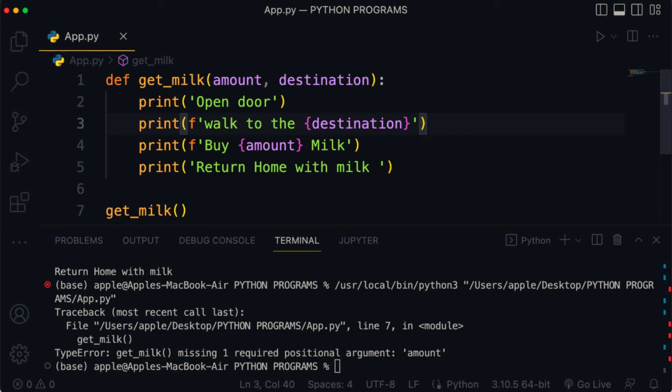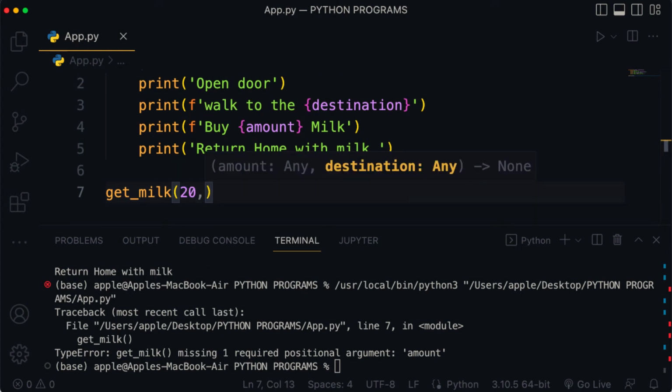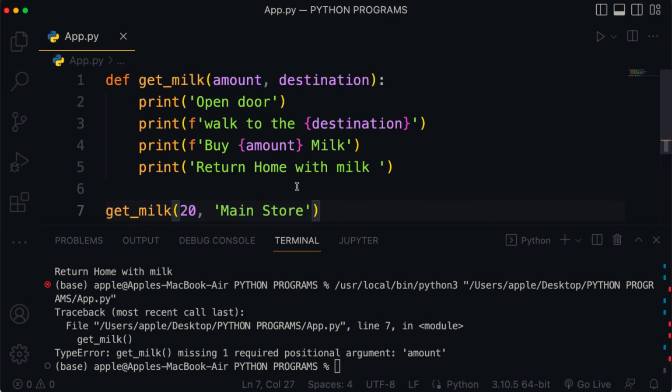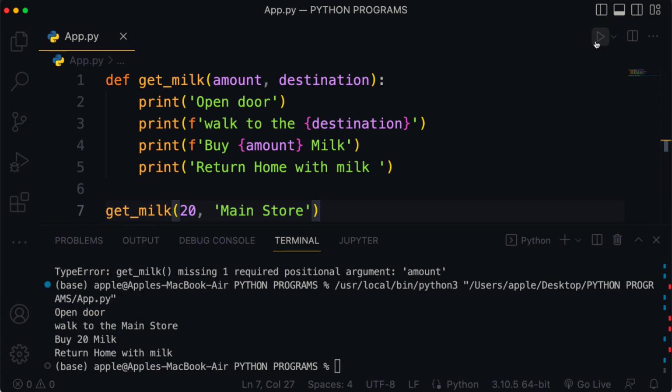So let's try out our function. In getMilk, when we call the function, for amount, I'm going to pass in 20, then comma, and for destination, I'm going to write in single quote, main store. Here we can see that our first argument is 20, and our second argument is destination, in a string. And when I run the code, we see that these values were substituted in our print statement accordingly.